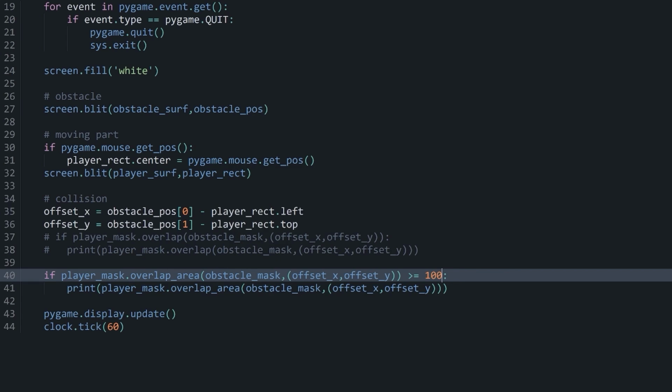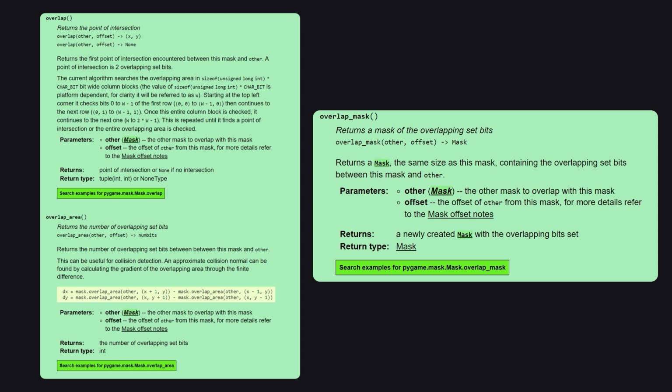So with that, we have the second way to approach a mask. Now there is a third kind of overlap, and that is called overlap mask. And this one is going to return a mask with the overlapping pixels between our player mask and our obstacle mask. And this is what you would be using to color in an overlapping area, for example. We're going to see that later in this video actually, but for now, don't worry about it.